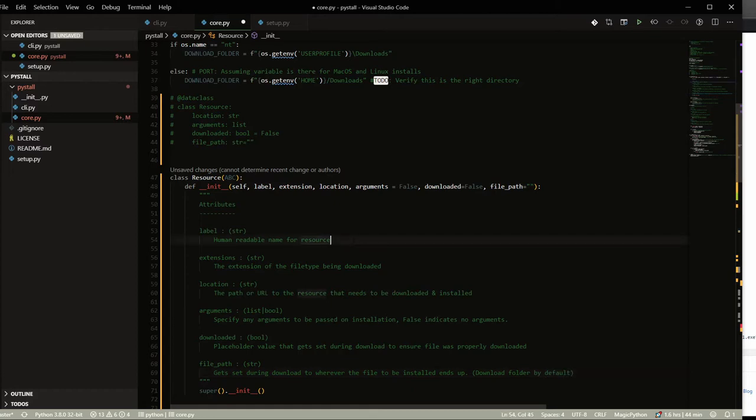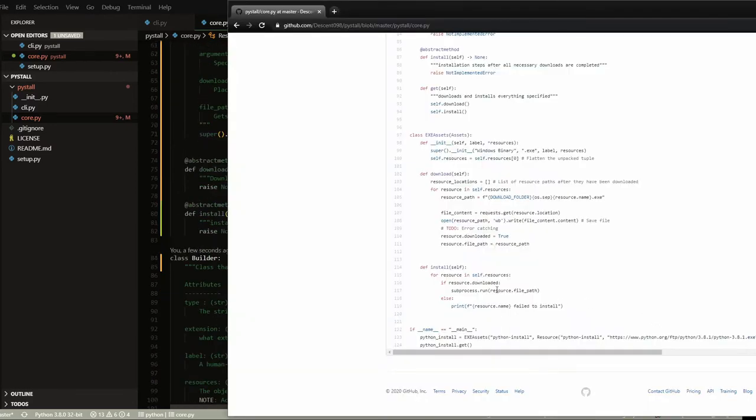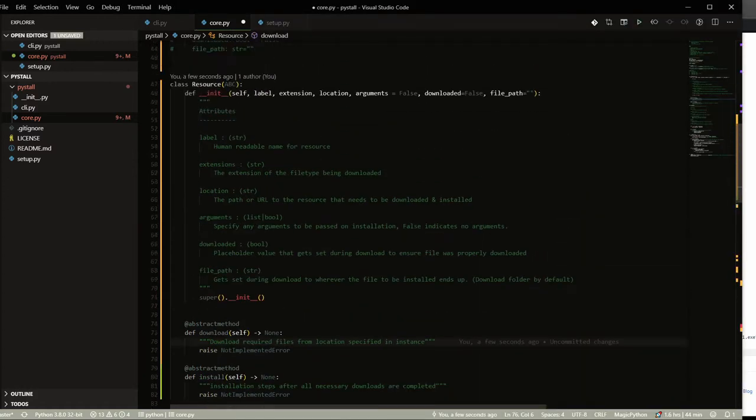For resource. Was this being used to create? Yeah, it's also being used. So the label, human readable name for a resource, and used with extension in file's name. Okay.